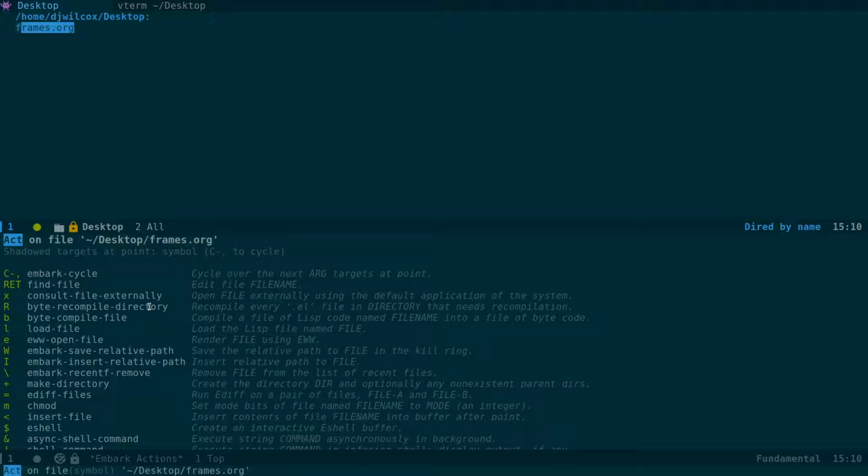So if, for example, this was an image or a video or a file type I wanted to open in another application, I could just press X and it would open the file externally using the default application of the system. And basically what that means is it's going to use something like XDG open. So it's going to open the file, based on its MIME association with an application. So if you've got all images set to be open with GIMP, if you press X, it will open the image with GIMP.